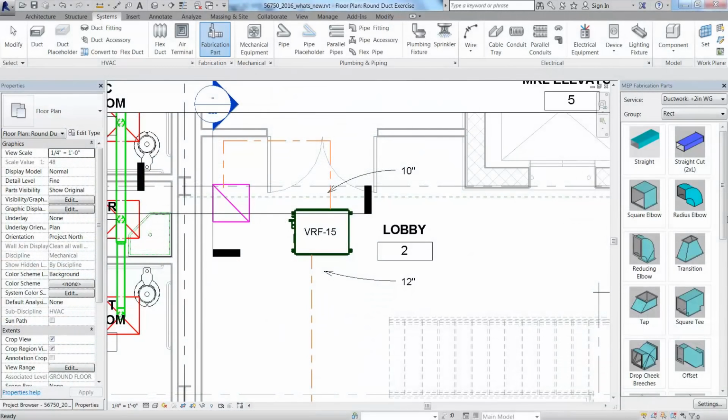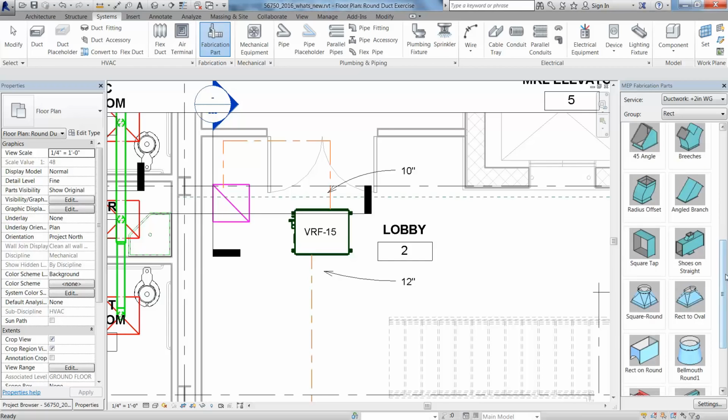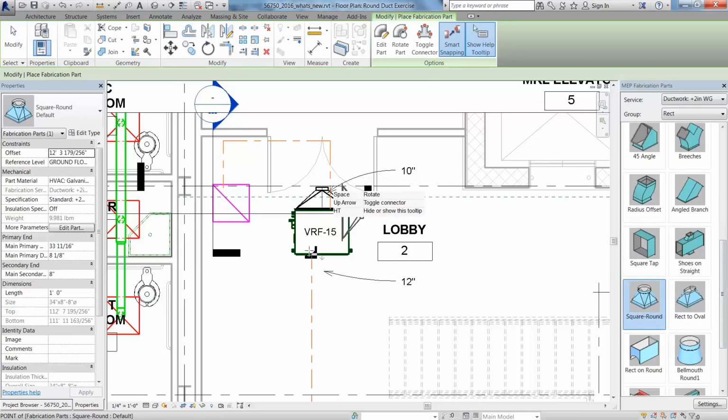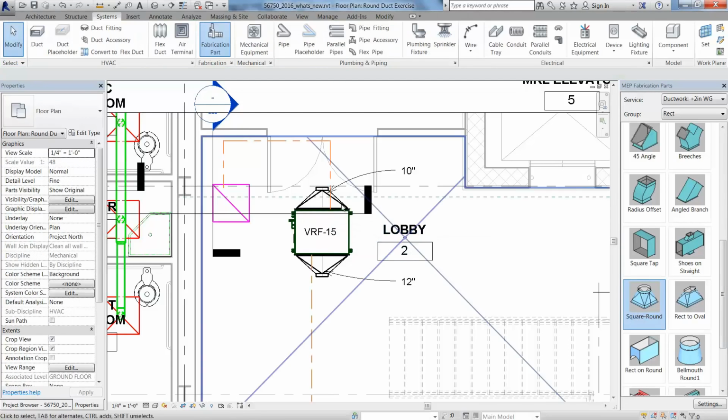MEP segments may be divided into standard lengths, allowing better installation, planning, and shop production. The segment lengths are defined in the service specification and take into account the connector definition. Let's take a look at how this works.